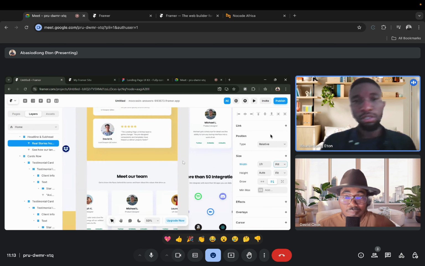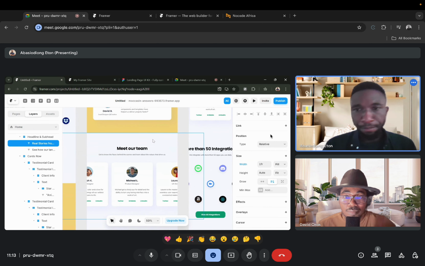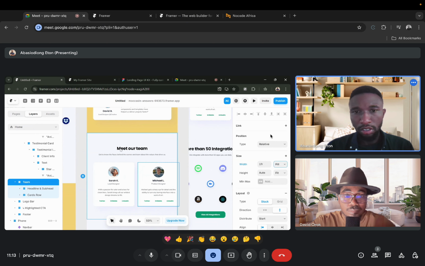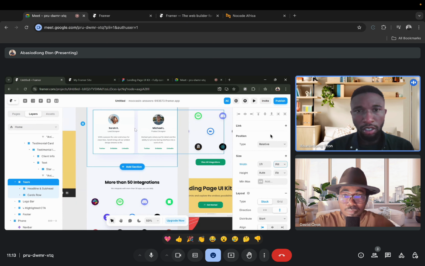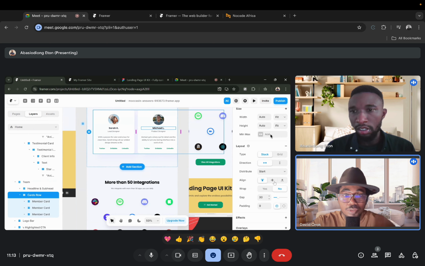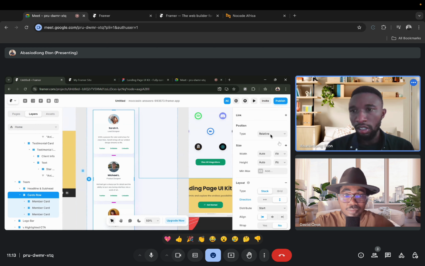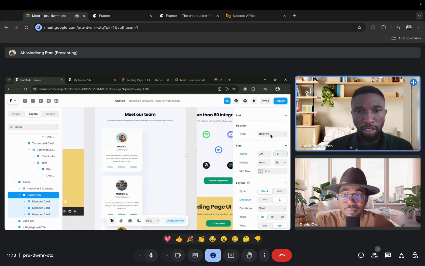So I'm just going to run over this very quickly. I'm going to change this to fill, and this is going to be changed to fill as well. Then vertical, and I'm going to set it to fill. So it's going to be fill now.